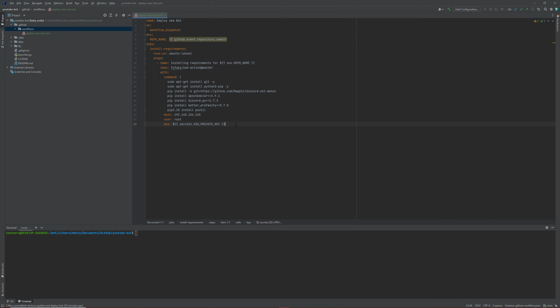So our first job is install requirements. This will download all the requirements for our Discord bot. It's running on Ubuntu, as that's how we set it up in our Vultr dashboard. You can give it a name, so this name will appear in the GitHub UI. So I've just put installing requirements for the repo name as we go up here. It will use the SSH Action Master GitHub Marketplace library. And then here I'm downloading all the libraries that I need for my Discord bot.